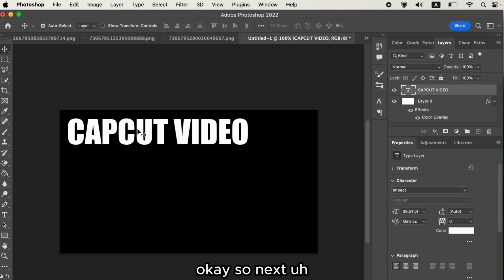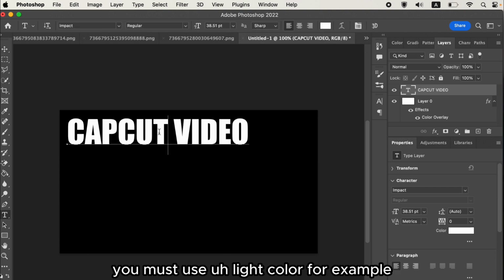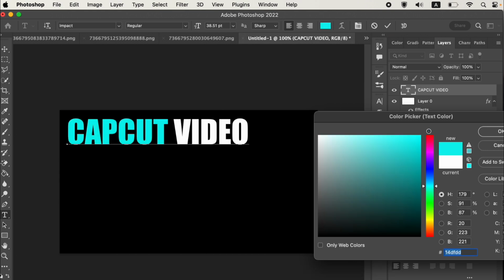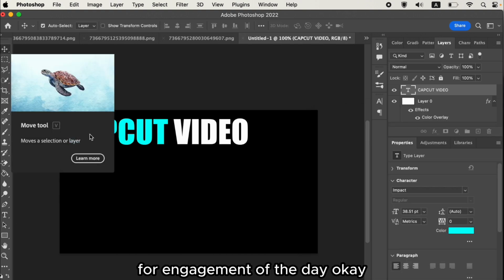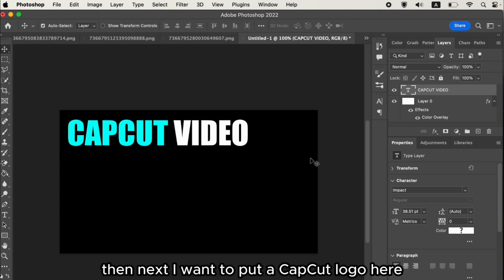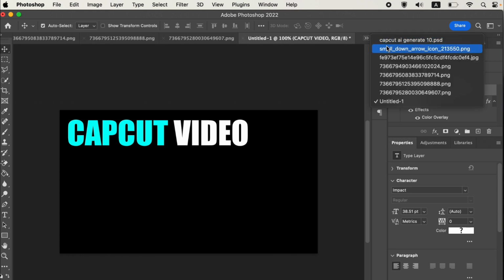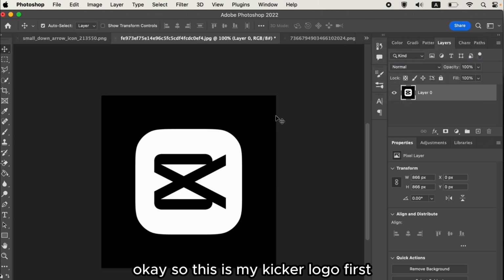Okay, so next you can make your font colorful. For me, you must use light color. For example, you can choose teal color, or light green, yellow, or even red, because this kind of color can bring out the attraction for engagement. After that, next I want to put a CapCut logo here. I just find my CapCut logo. Okay, so this is my CapCut logo.